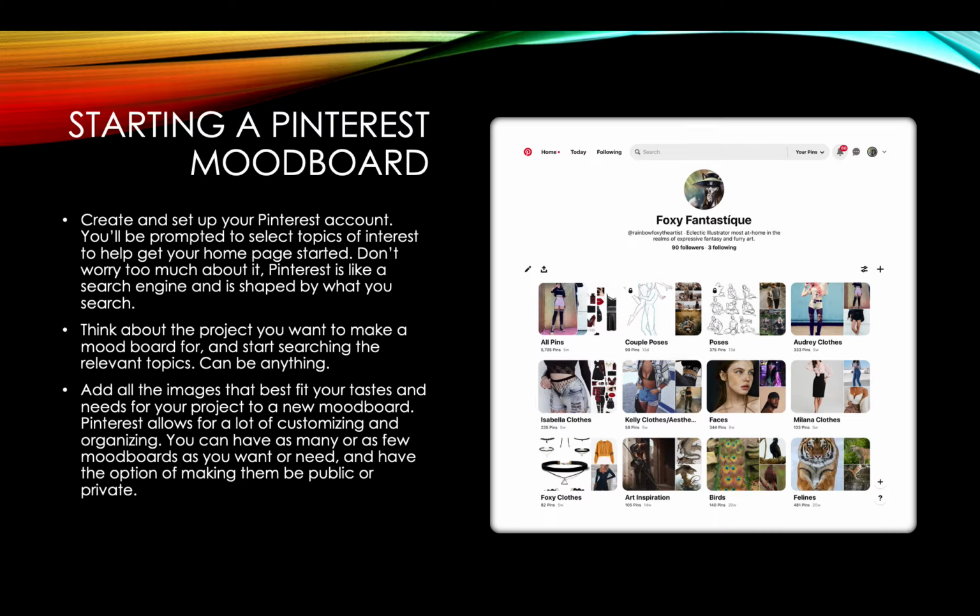And now we're going to talk about starting a Pinterest mood board. So the first thing you've got to do is create and set up your Pinterest account. You're going to be prompted to select topics of interest to help your homepage get started, but don't worry too much about it because Pinterest is like a search engine and what it shows you is shaped by what you're already searching. The process of making an account and getting going with it is pretty straightforward and intuitive, but if you're having trouble, you can just look up tutorials on it. There's lots of them that have already been done before.